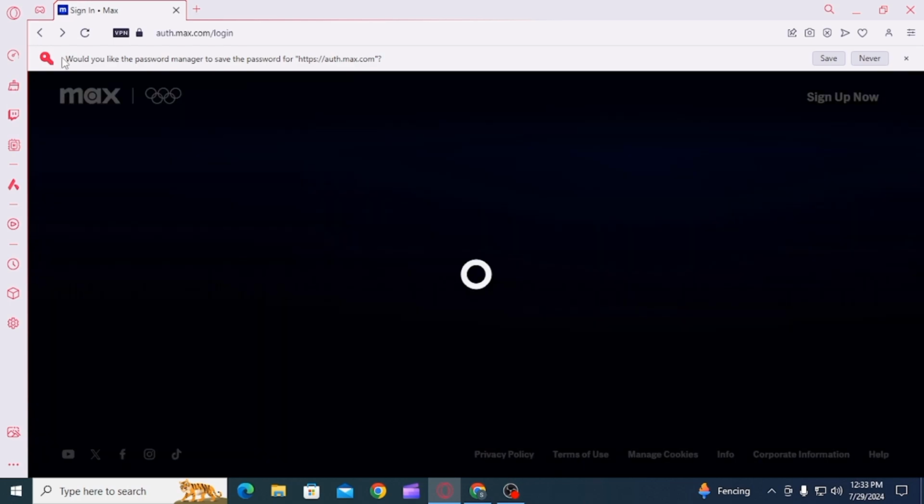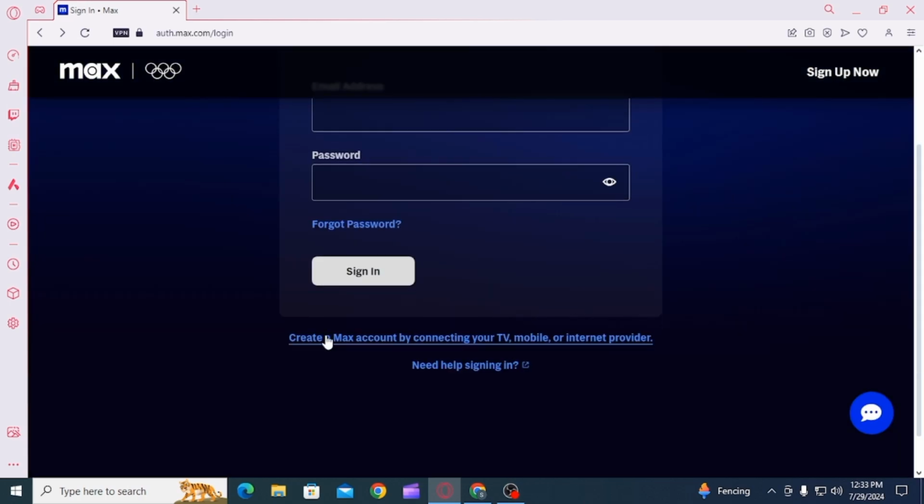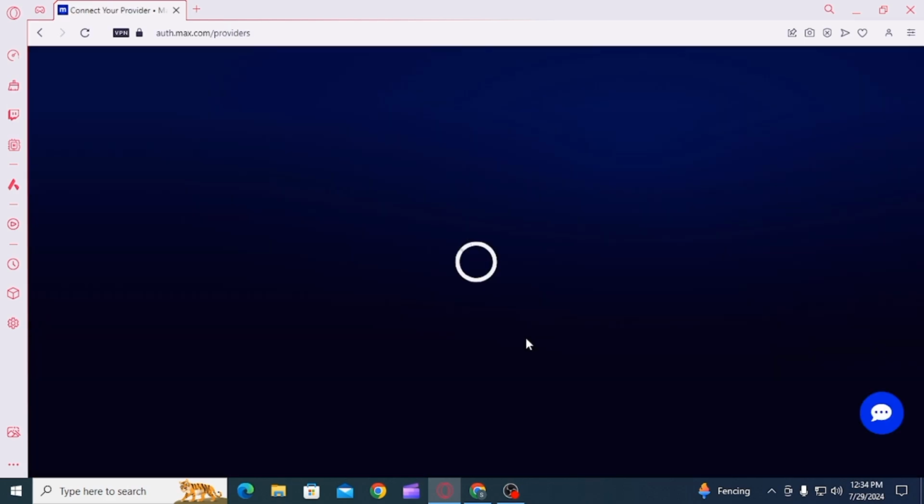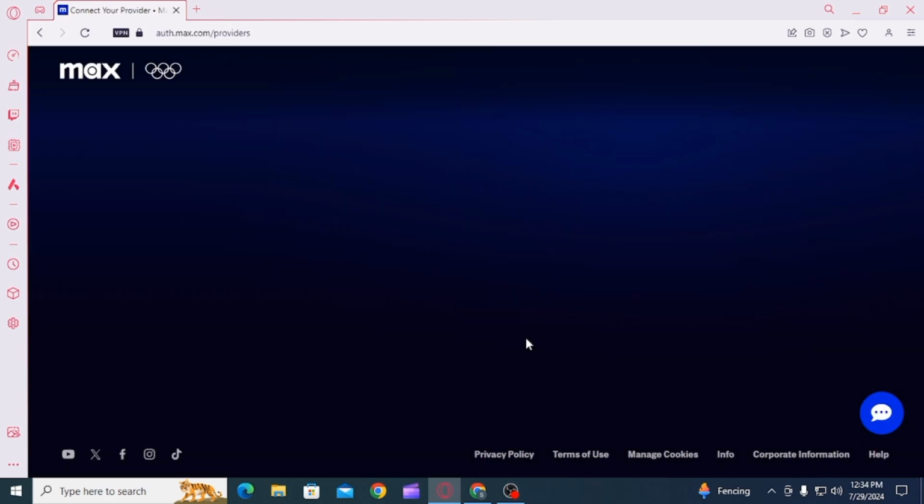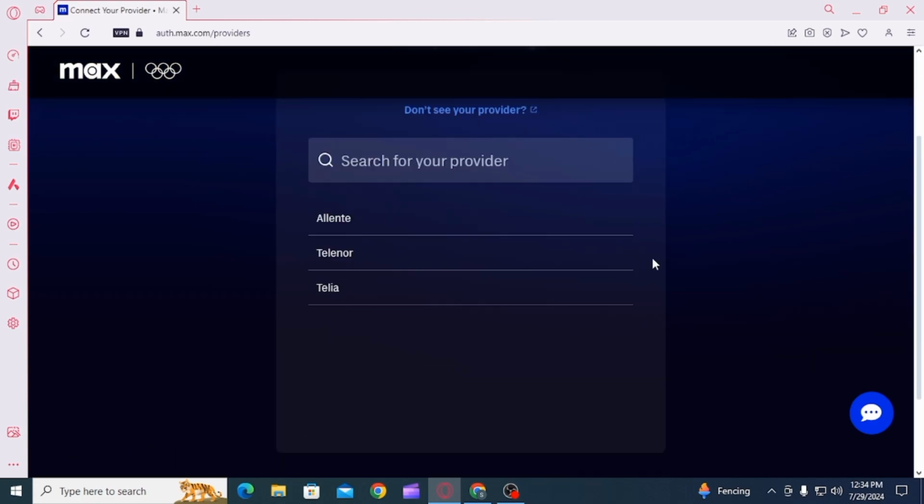Now, if you do not have an account and you want to create one, you simply want to click on the option that says Create a Max account. Then you want to follow the on-screen prompts, select a plan, and then your new HBO Max account will be created.